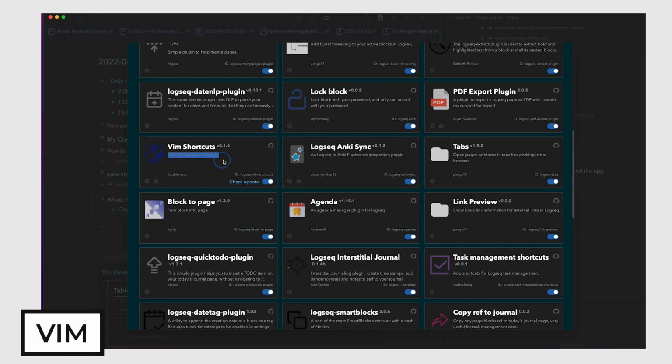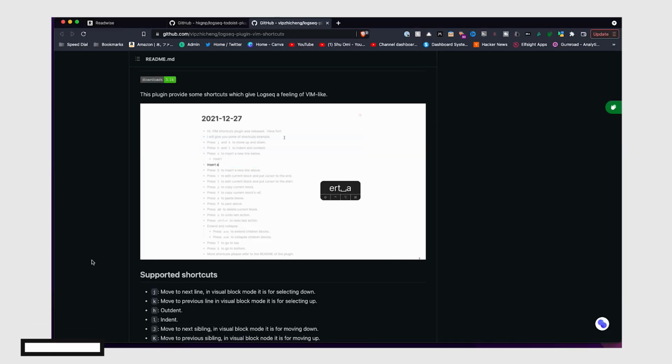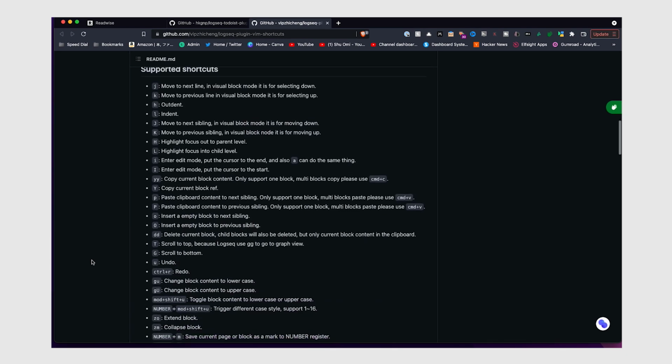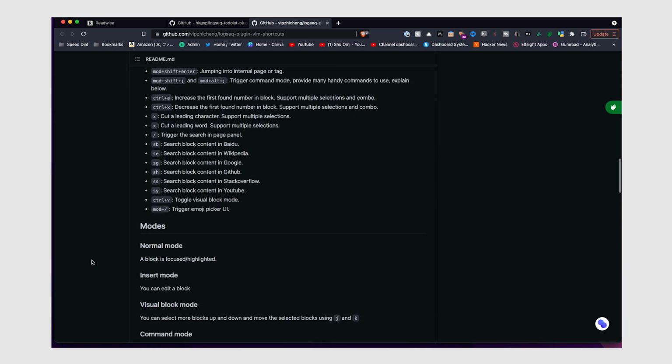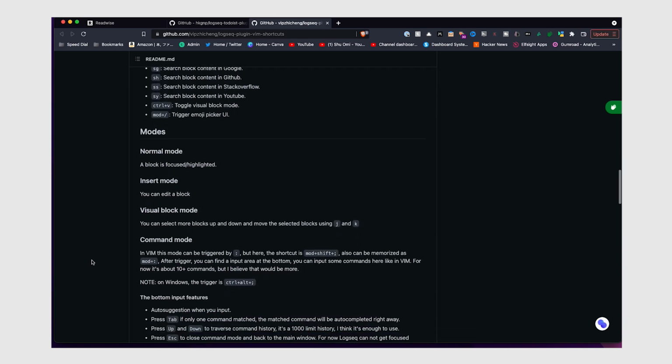Another one is the Vim plugin. It lets you use Logseq like in Vim, which is going to save you lots of time. So if you're used to using Vim, you're going to love this plugin. But if you're not, it will take some time to learn all the shortcuts. It might be worthwhile to take the time to do that though.